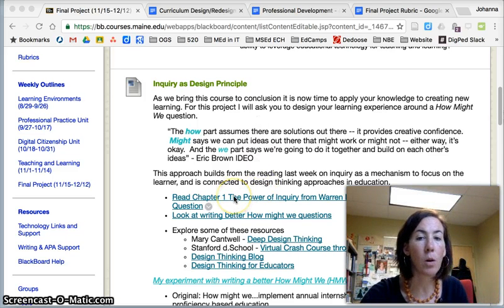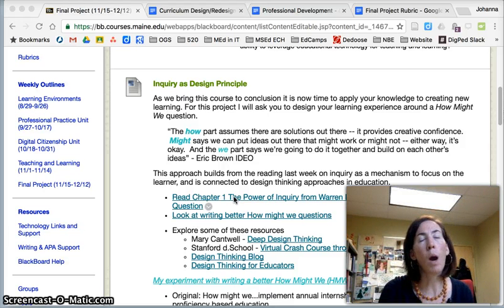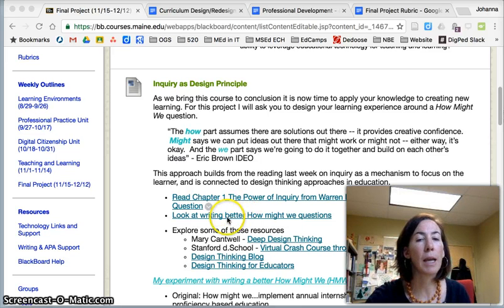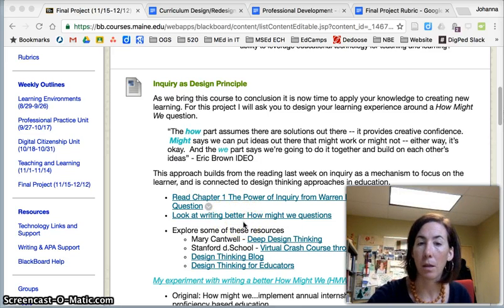Chapter 1 from The Power of Inquiry from Warren Berger's book, A More Beautiful Question, about why do questions allow us to think differently about how we approach teaching and learning? And then also looking at writing better, how might we questions.